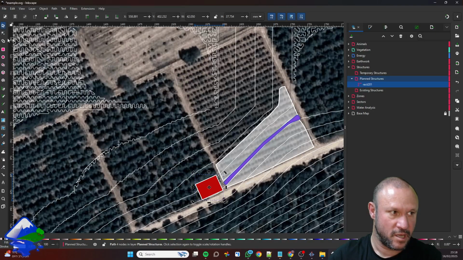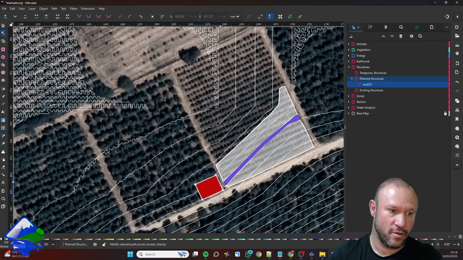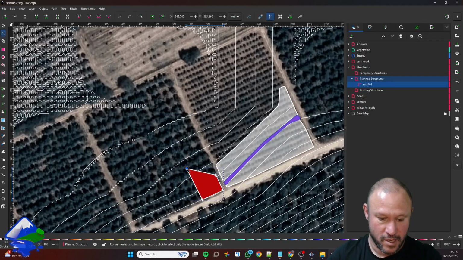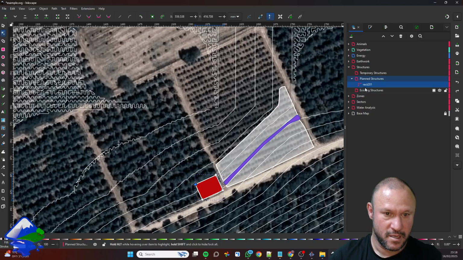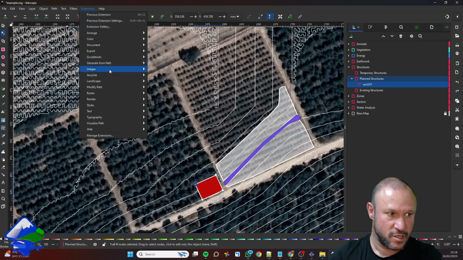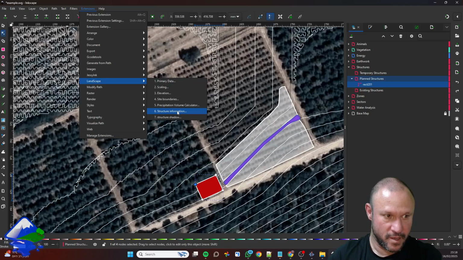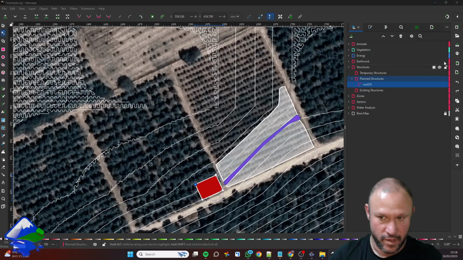And now I can tell because there are 4 nodes on the corners that can be manipulated like this. So this is a polygon, not a shape. If it was a shape, I couldn't do it. So now I can do Control Z, and you can see the icon changed from a shape like a rectangle to something that looks like 2 nodes and a stick. This is a path. Now I can go to extensions, landscape, and start with the structure information.